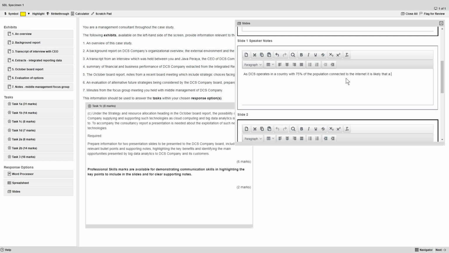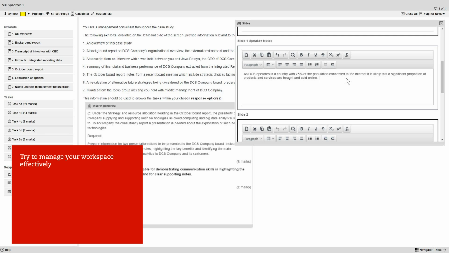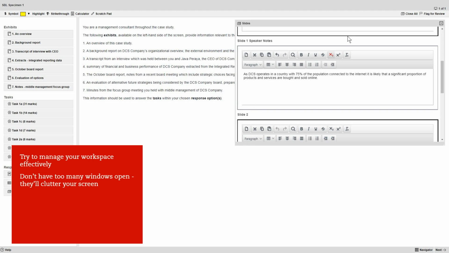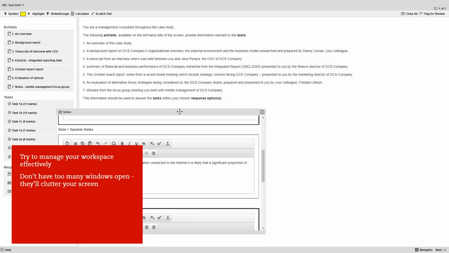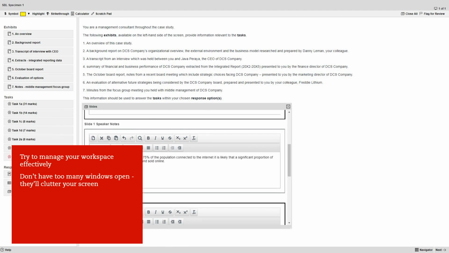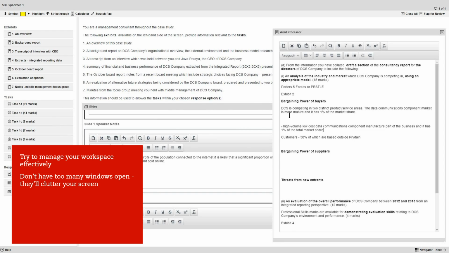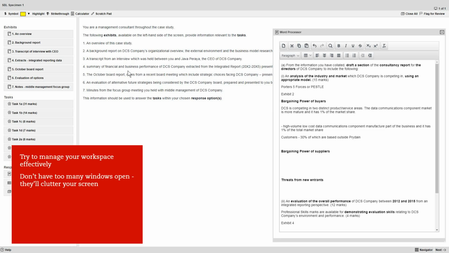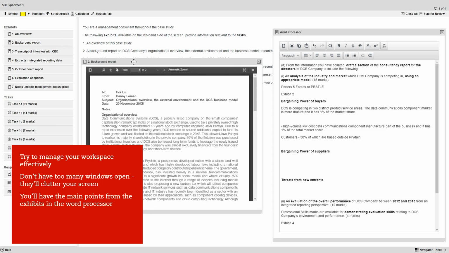Aside from the use of the spreadsheet, word processor, and slides, try to manage your workspace effectively. Don't have too many windows open at once. They'll clutter your screen and could make it harder to focus. Remember that if you've carried out your planning effectively, you'll have the main points from the exhibits already in the word processor, so there's no need to keep exhibit windows open all the time. But obviously this shouldn't stop you from referring to them if you need to.